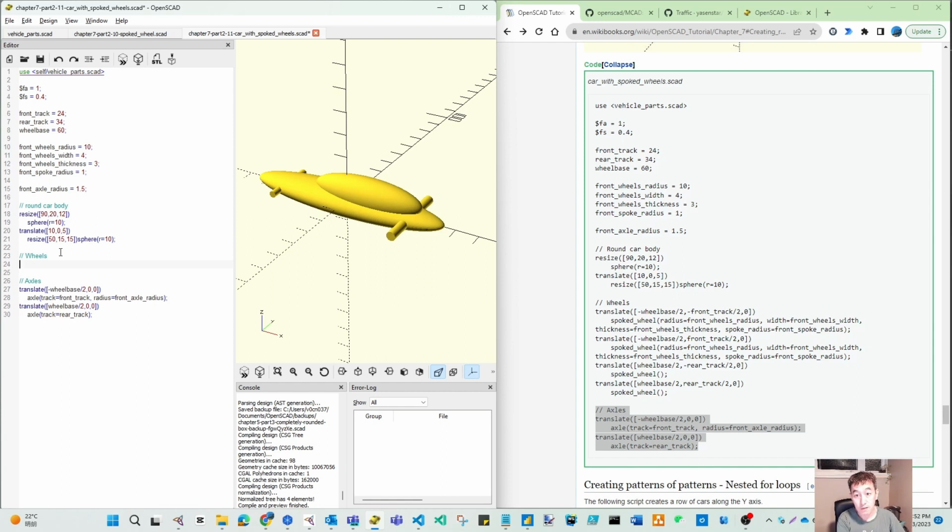So we should have this translate. Remember, we have this positive, negative x and positive, negative y setting based on this wheelbase divided by 2, front track divided by 2, 0. And then I have mirror. After that, we should have spoke wheel.